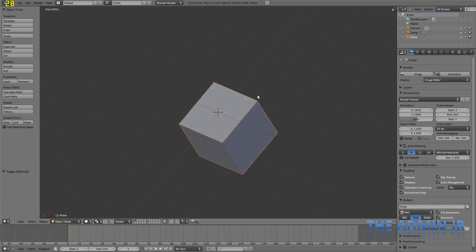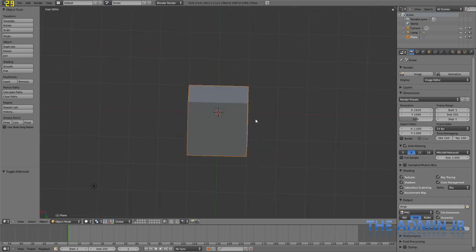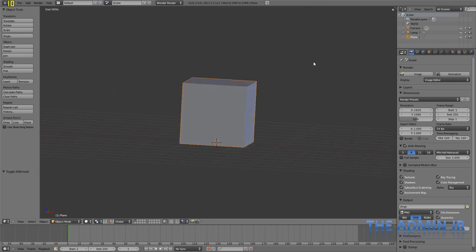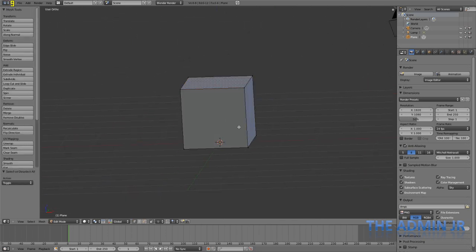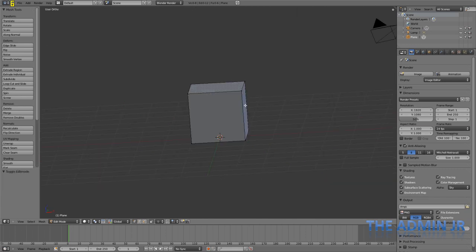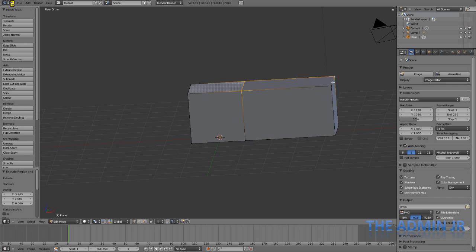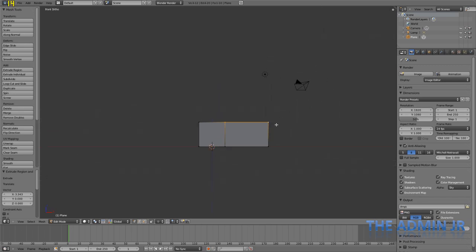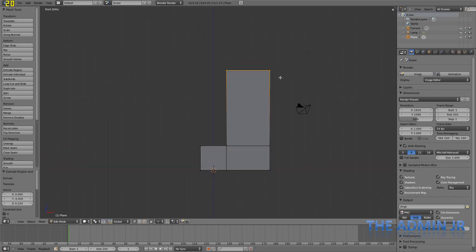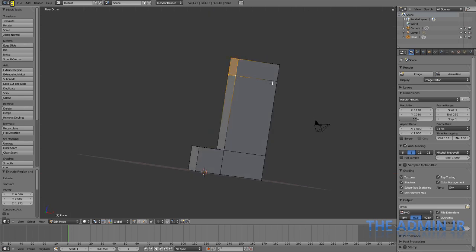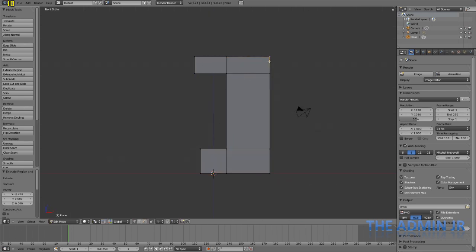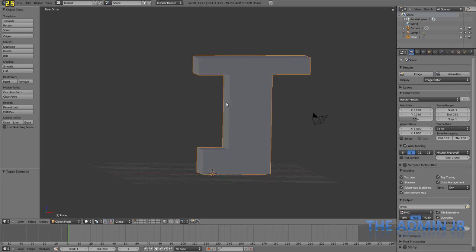Now we have our basic cube, but formed from a simple plane. So that's extrusion. If we now take this face at the end here and extrude that, we can see we can already create some sort of shape very easily. There we go. Excellent.